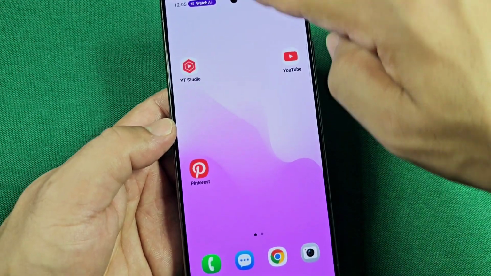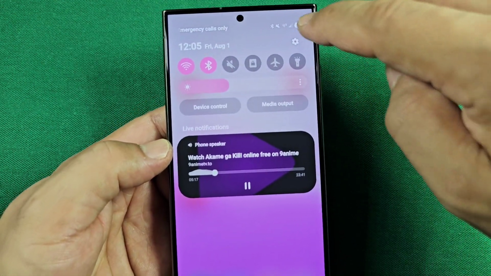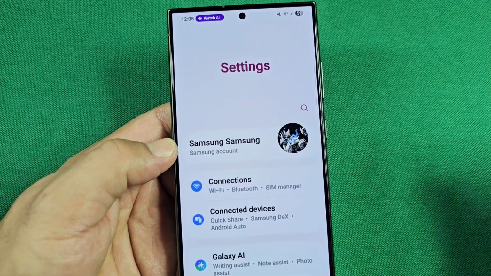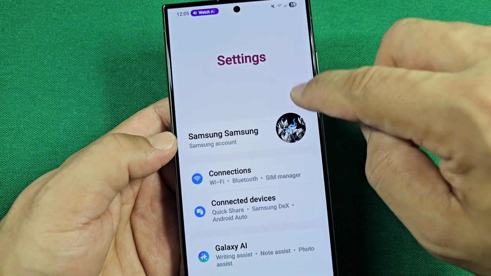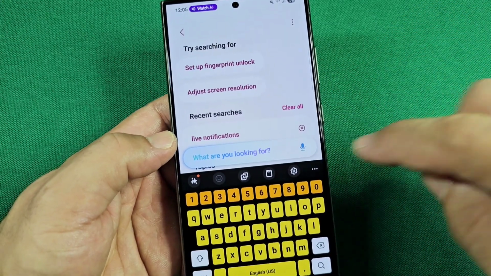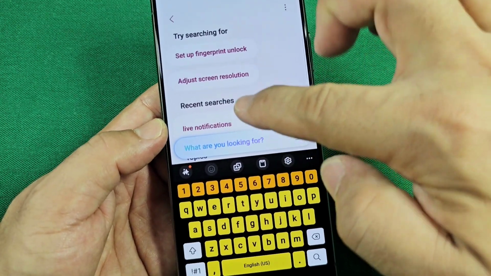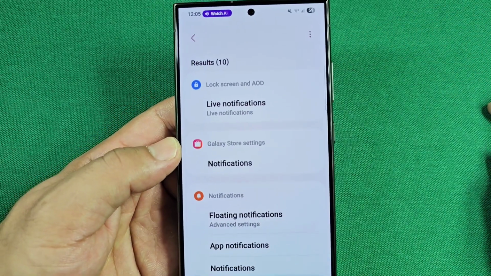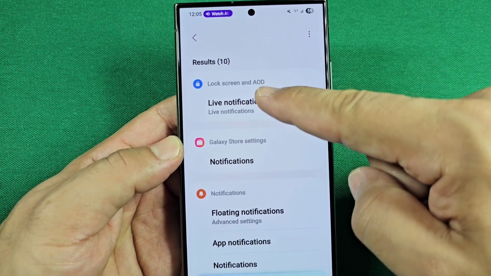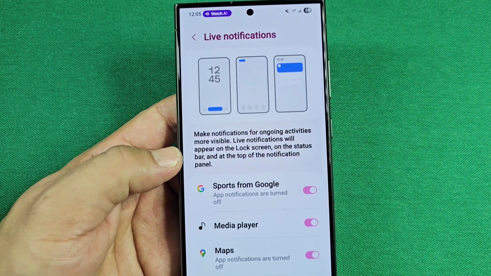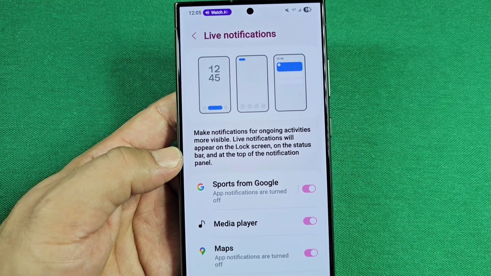You want to first go into the quick settings and tap on the settings option right here. Then type in the words live notifications in the quick search. So you'll be typing this right here, live notifications. And when you type it, you'll see the suggestion, go right into it. It is part of the lock screen settings or the always on display settings.